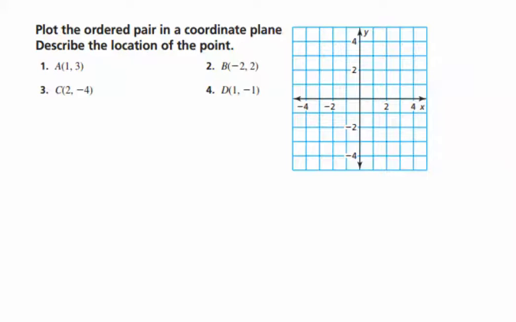Okay, in this first video in Chapter 3, Section 4, we're going to review some important details about the coordinate plane. And to do that, we're first going to plot some ordered pairs. So the first one is (1, 3). So remember, we go to the right 1 and up 3, and we should have a point at (1, 3), and we'll label it A there.